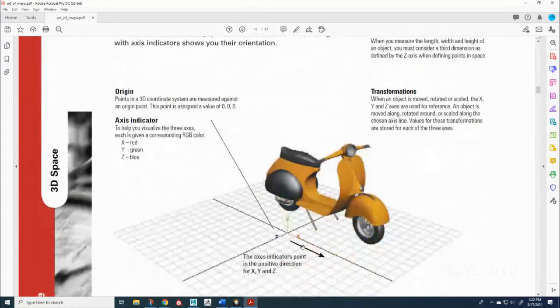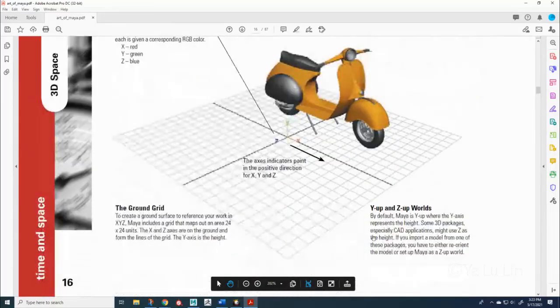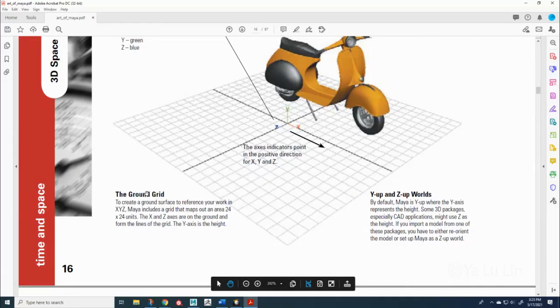Now, the axis indicator: x-axis is red, y-axis is green, z-axis is blue. So those point to positive x, positive y, positive z. Maya is using the y-up world. 3D Max is using the z-up world. We can always change that if you want to. In perspective, there's a ground grid of 24 by 24 units.